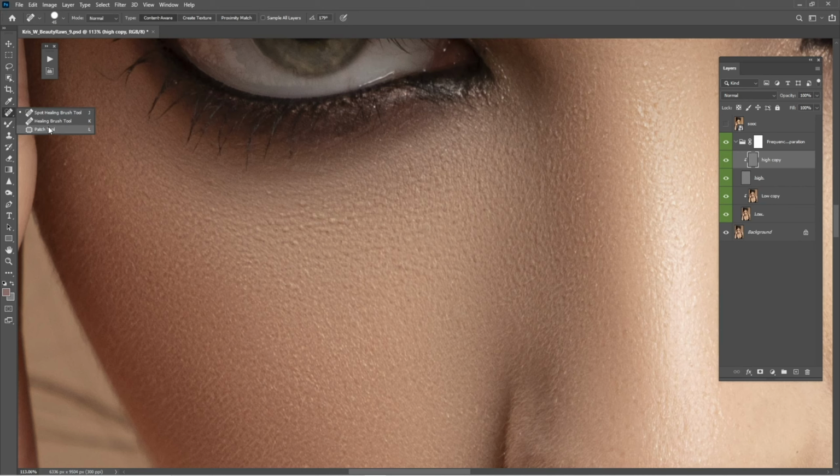Many of you guys have told me that you lost me sometime in the videos because I'm using shortcuts for the tools. So I'm just using spot healing brush for the J, healing brush tool with K, and patch tool with L. As you can see, I just switch between them, JKL, for a faster workflow.